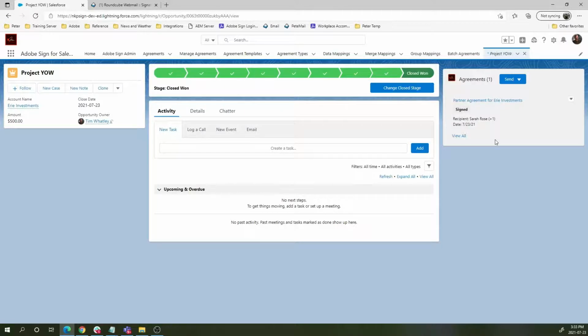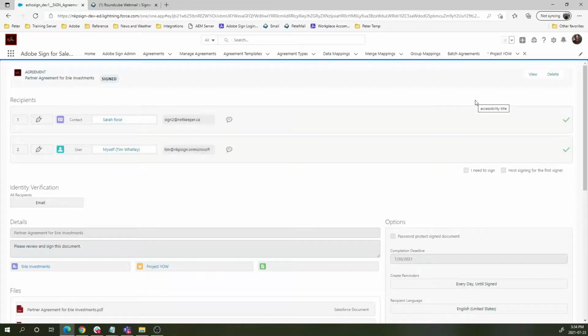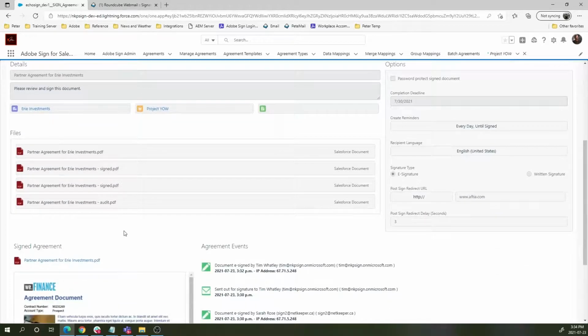To finish this off, I'd also like to show you over here on the right this agreement widget that we have on our Salesforce opportunity page. You'll notice that it now has a partner agreement for Erie Investments. It says that it was signed today, and I can go and view that, or if there's other ones I can go and view those as well. But let's click on that agreement here and it will bring up in Salesforce details of that signed agreement, including here's the agreement page that had the recipients and the subject, but you'll also notice that it's got a collection of the signed documents that were collected along the way.